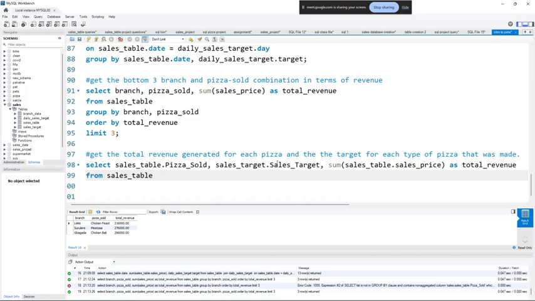Get the total revenue generated for each pizza. So I need the pizza sold and I need their revenue. This is the revenue that was generated for each pizza. And the target. Where can I find the target? The target can be found on the sales target table. So from the sales target table, I need the sales target. I want to call this sum of revenue total revenue. Where am I taking all my data from? I'm taking it from the sales table, join the sales target table.